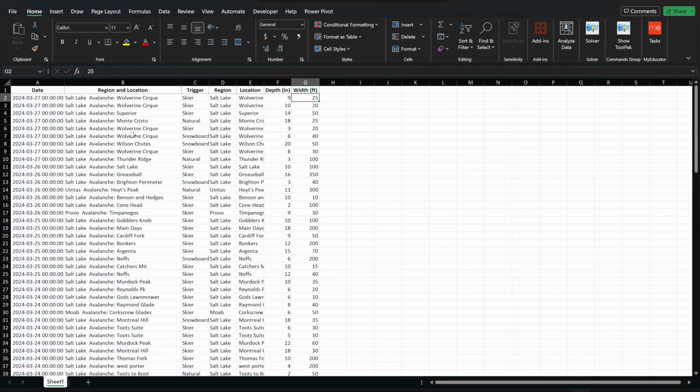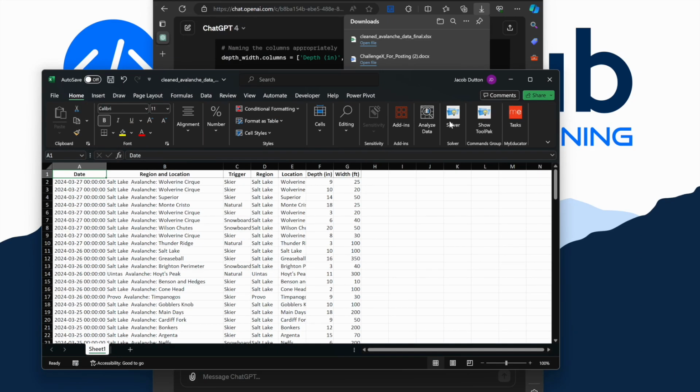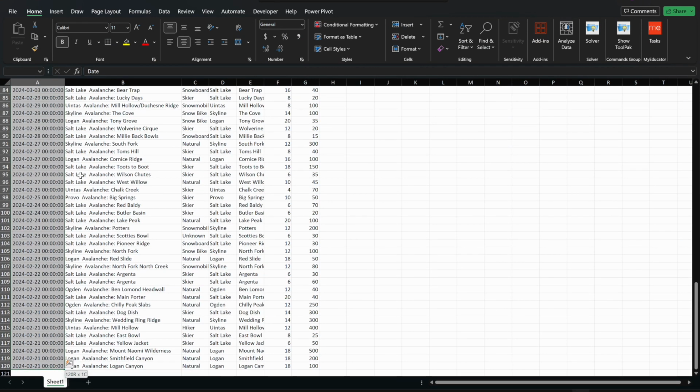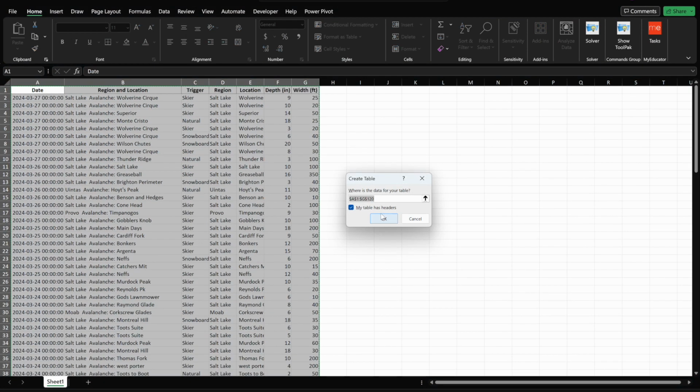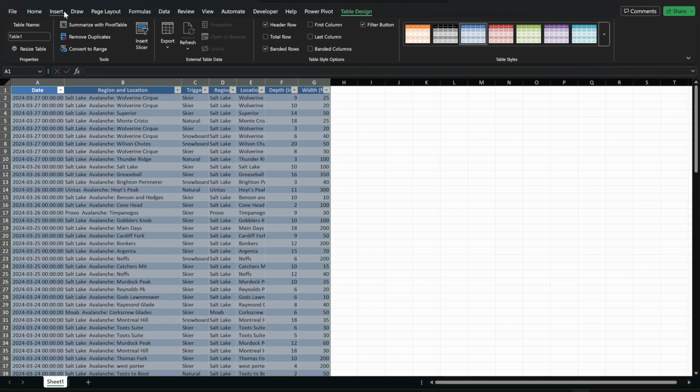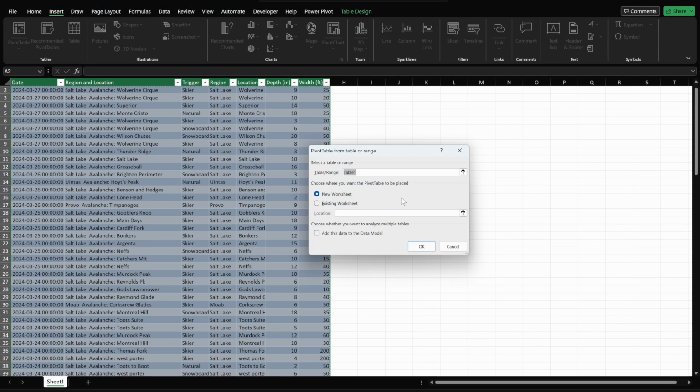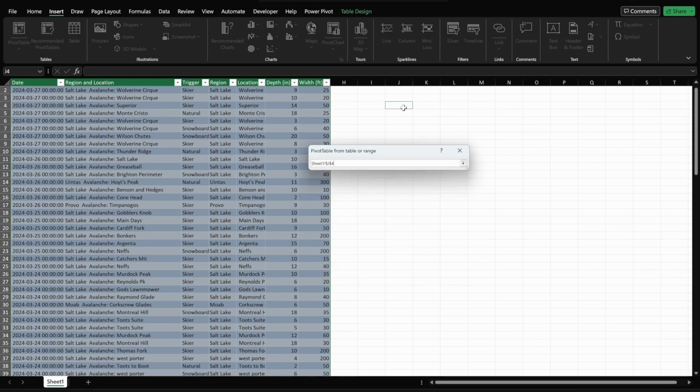Things are looking great. So now we can put this into a pivot table so that we can get the metrics we're looking for. I first like to put this into a table itself. We go over here to insert pivot table. Just put the first one right up here.